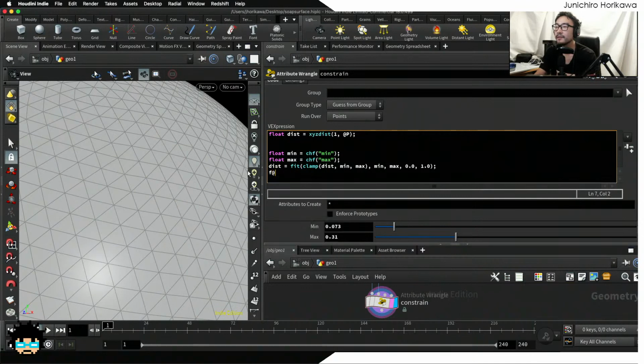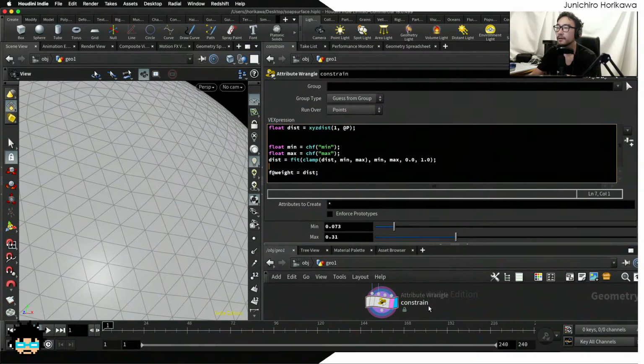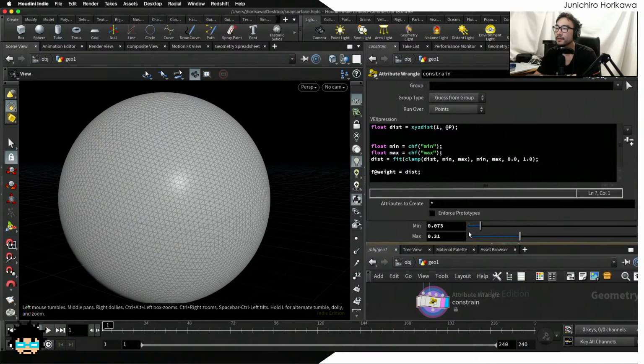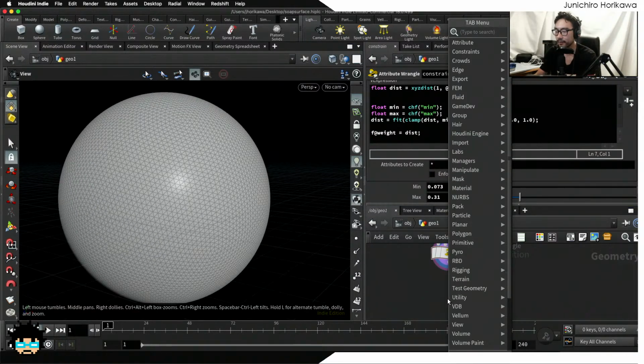So to make it understandable, I'm gonna name the attribute for this distance as weight. Okay, so if the weight is 0, then the point should not move. If the weight value is close to 1, then the point should be flexible enough to move. Let's try to check that by using the color node.